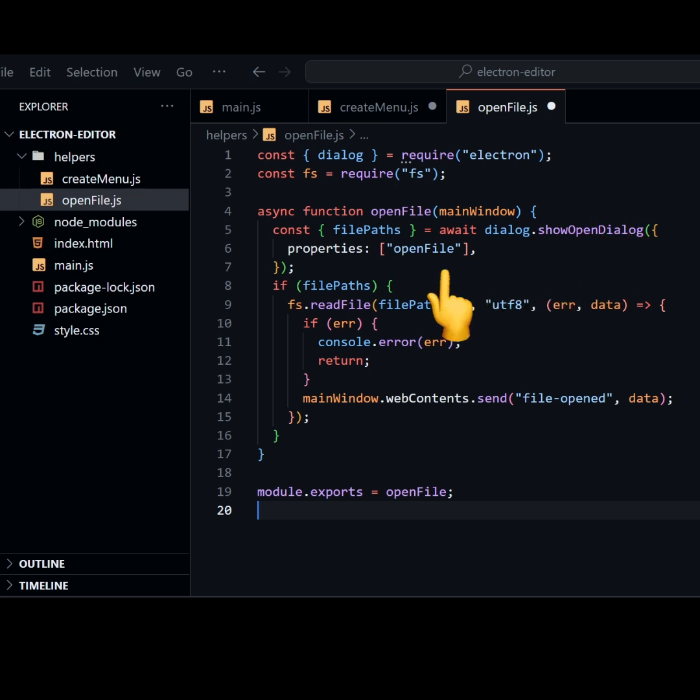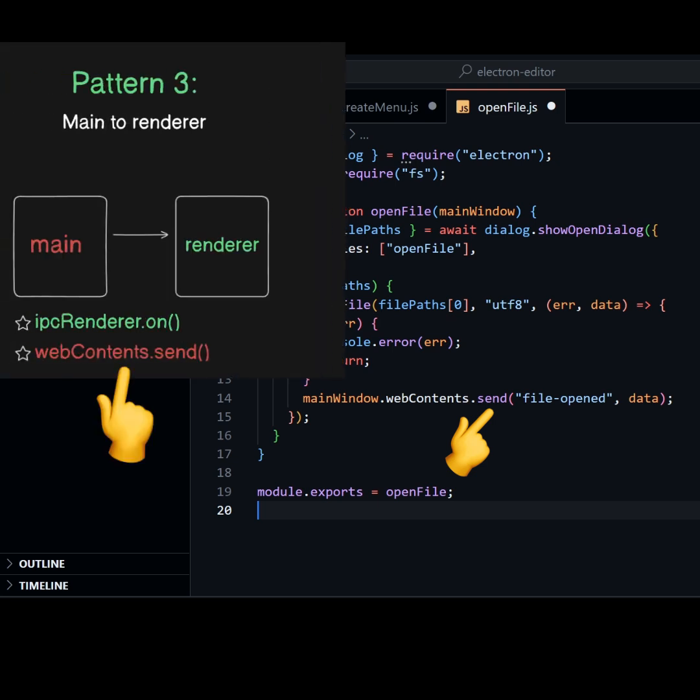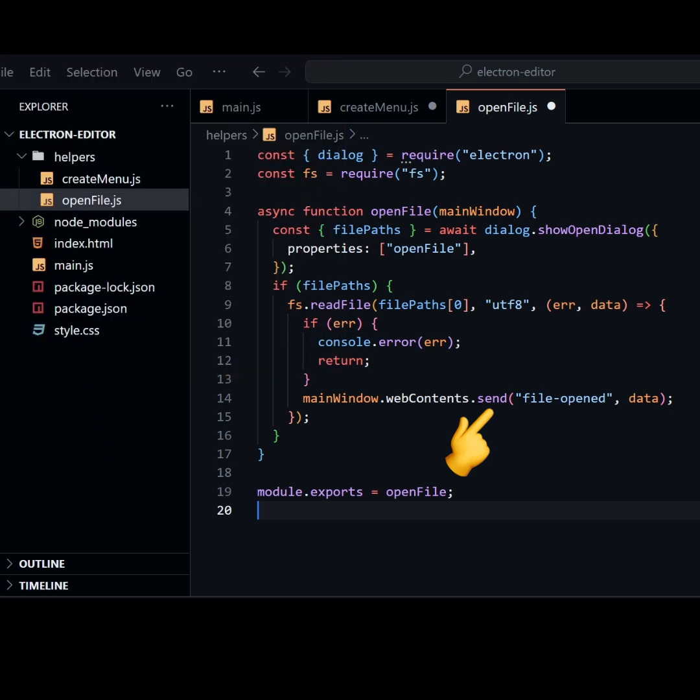We read the file content and send it to the renderer process to display it in the text area. I don't know if you have realized, but we're using the third pattern here, where we send data from the main process to the renderer. Now here, the webContents.send method takes the first argument as the channel name, and you can think of it as the event name.